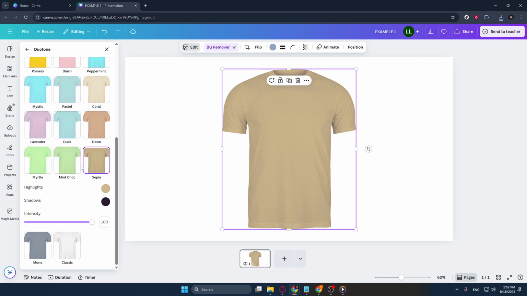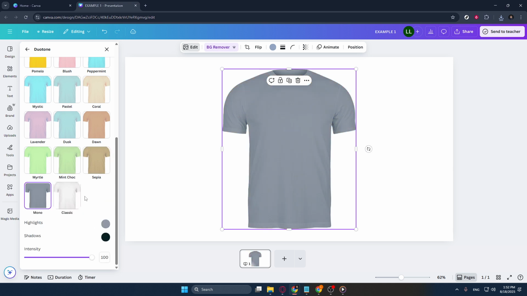And that's it. You've just learned how to effectively use Canva's Duotone feature to enhance your t-shirt design. Remember, designing is about experimenting and expressing your creativity, so don't hesitate to play around with different elements until you achieve that perfect look. With these steps, you're empowered to bring your imaginative concepts to life in an engaging and professional manner. Now you're ready to share your uniquely designed t-shirt with the world.